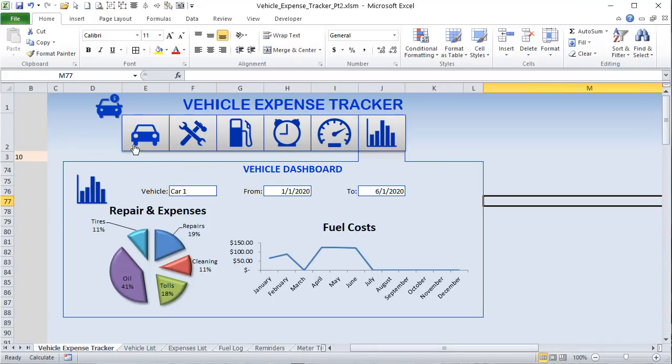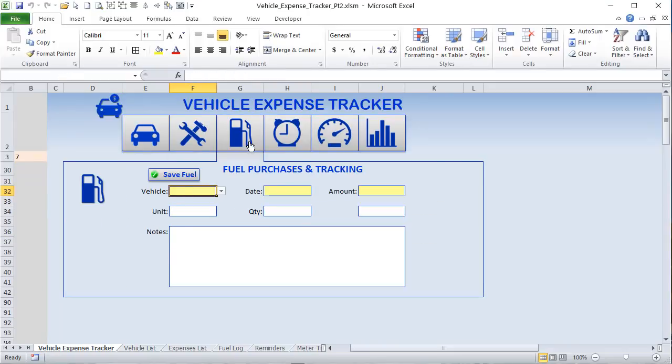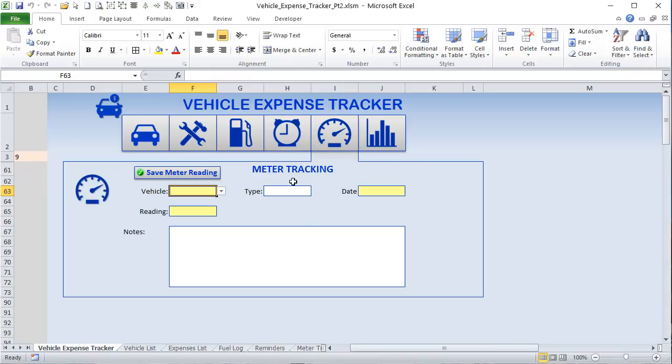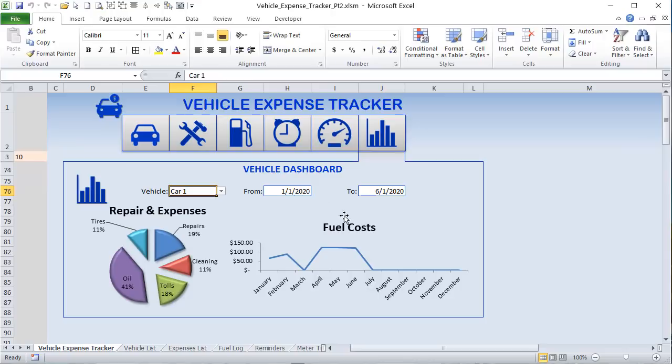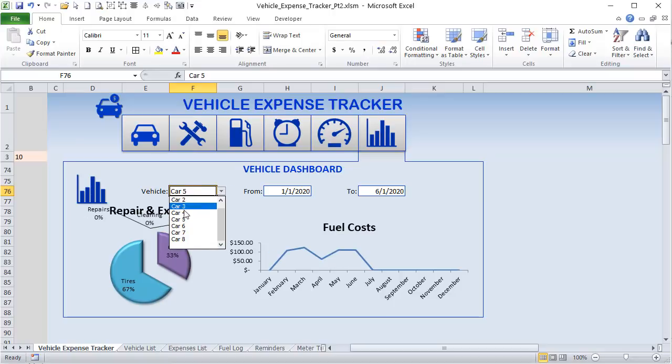Before I let you go, this is a long training. I know we've got car 1, car 2, car 3. We have our repairs and expenses. We have our fuel purchases. We have our reminders. We have our meter tracking, and we have our graph, our repair expenses and fuel costs. All right, very good. Let's go ahead and change the cars. All right, looks like the graphs are changing based on the car. That's exactly what I want.